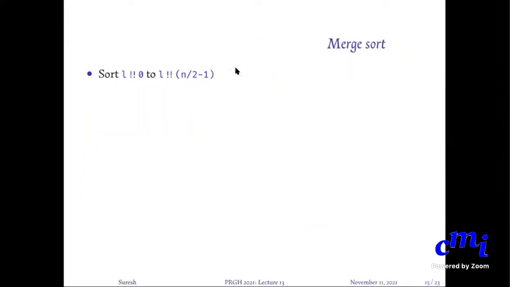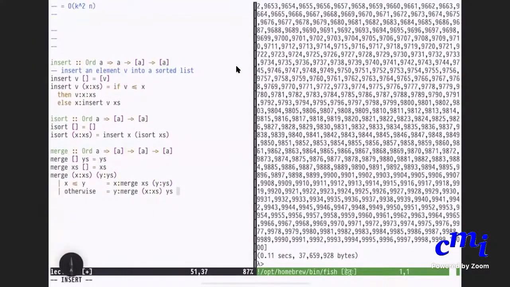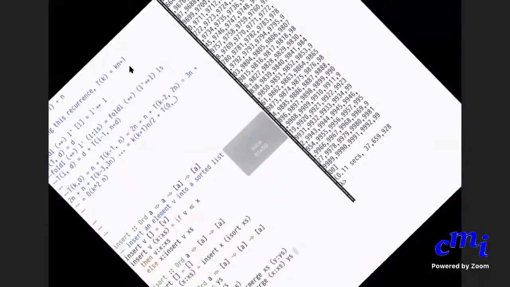Okay. Now merge sort. Let us get to sorting. We have merge. Now we need to sort. Earlier we had insert and then we had to sort. Now we have merge, we have to sort.